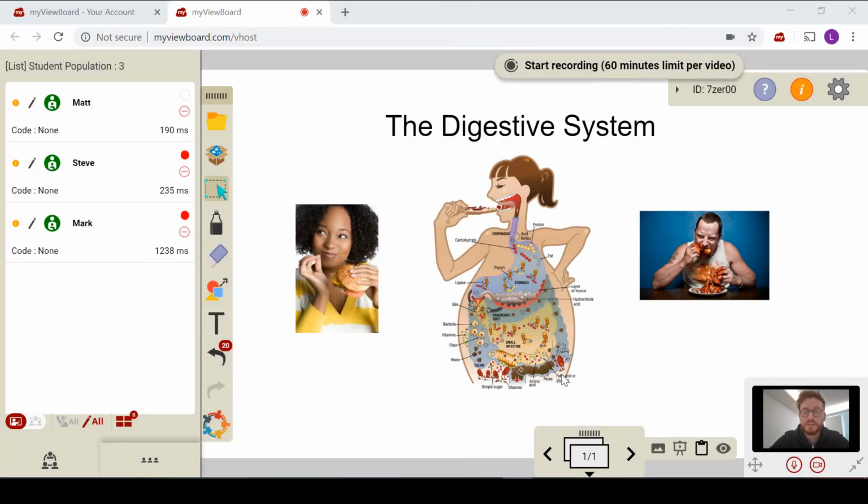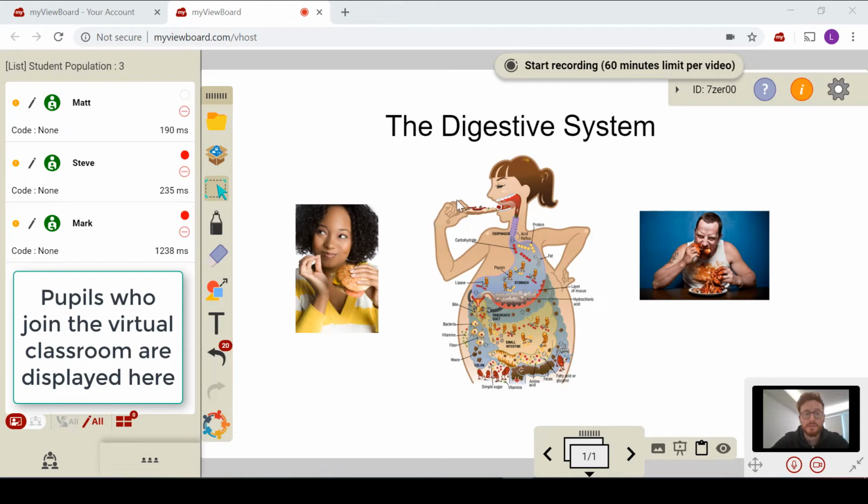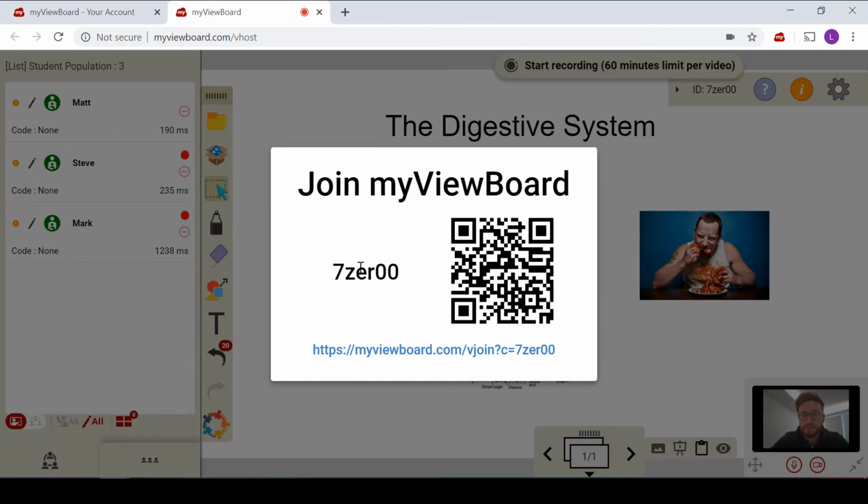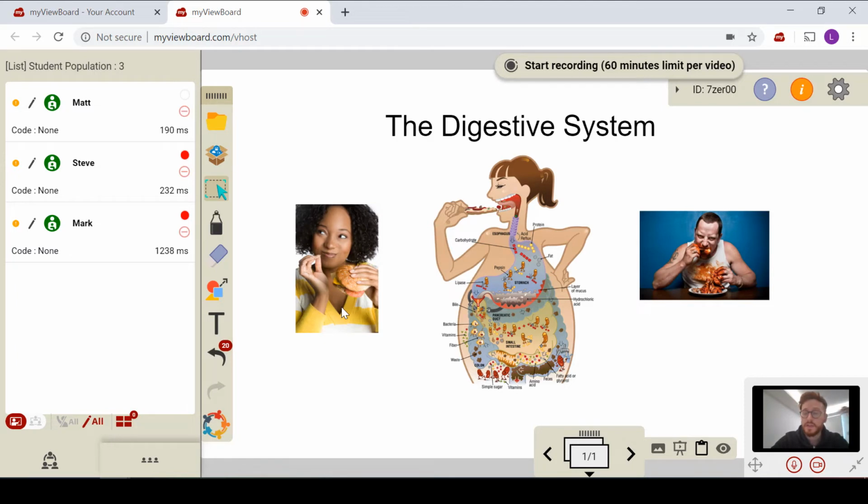Okay, so what I can do with Virtual Classroom is host a lesson and have several pupils all taking part synchronously. For example, at the moment, as you can see along the left hand side, I've sent my link out, so all I have to do is go to this top bar here, find the QR code, or actually the link, and send it out to my students and they can join. So at the moment we've got Matt, Steve and Mark who are going to be demoing with us.